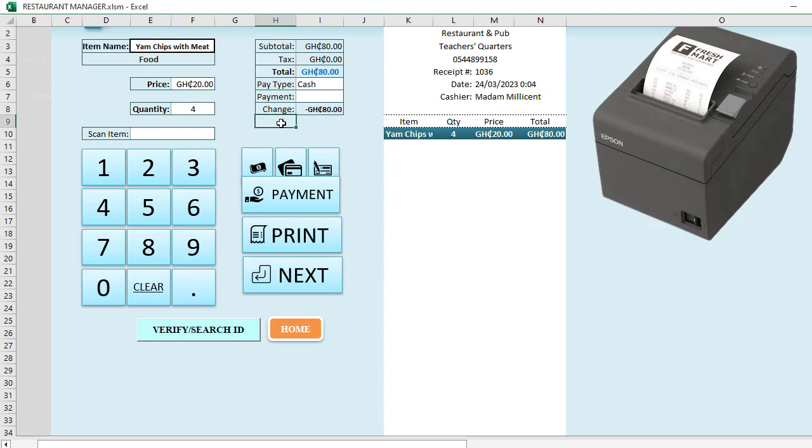If I'm not printing, no problem. If I'm not printing, then I'll just click on next. So I've sold about 2, 3, 4 items. Then another person has come. He is buying item number 8, potatoes with chips, and that one is 20 cedis. Look at the time. The time is moving. Okay, and then he's buying 9.